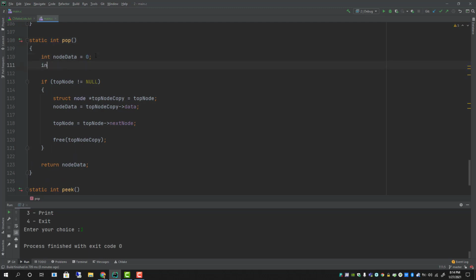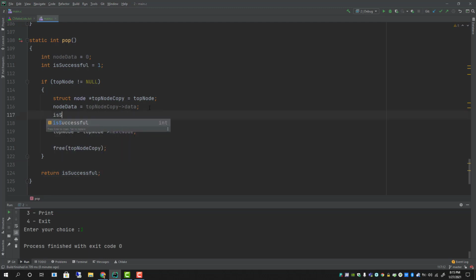So let's declare another variable here, is successful. So if it is successful, it will return a 0 value. Otherwise, it will return a non-zero value. So by default, I will set it to 1. And then this value will be returned to the calling function. However, when the stack is not empty and it successfully pops a node from the stack, then this value will be reassigned a value of 0. And this will be returned to the calling function.